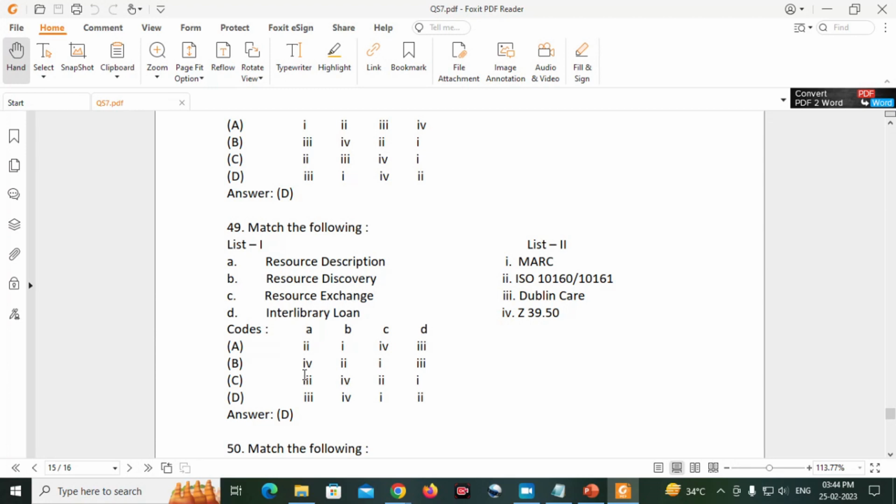Z39.50. Correct answer is D, which means resource description goes on Dublin Core. B, resource discovery goes on Z39.50. C, resource exchange goes on MARC, and D, interlibrary loan goes on ISO 10160 and 10161.